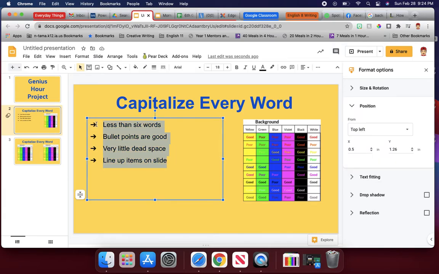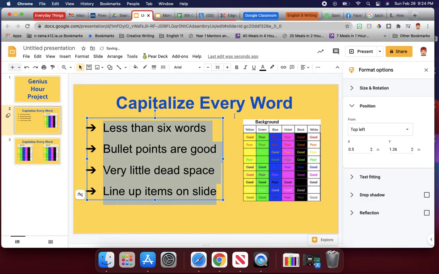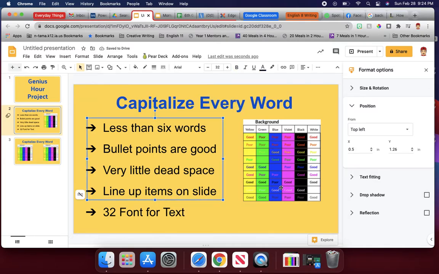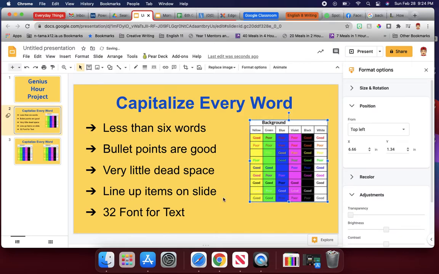So make your fonts, I would say, at least 32. And that's actually a good general rule: 32 font for text. Okay? Make this one just a little bit bigger. This one's at 46. Okay? And then what this does is I have 5 bullet points there. And then I can make this a little bit bigger and make it kind of match up.